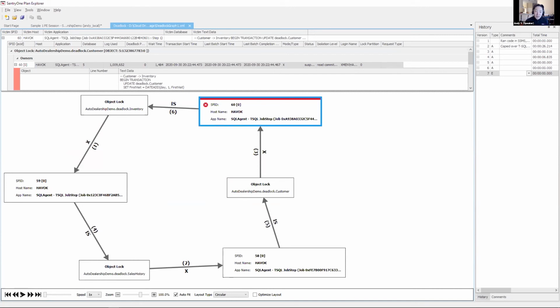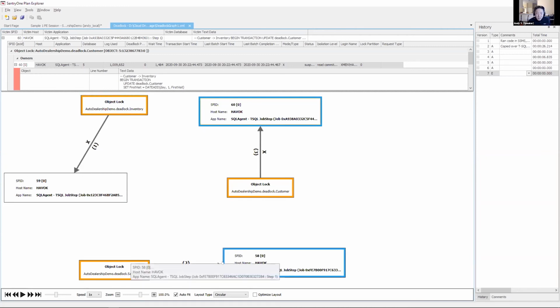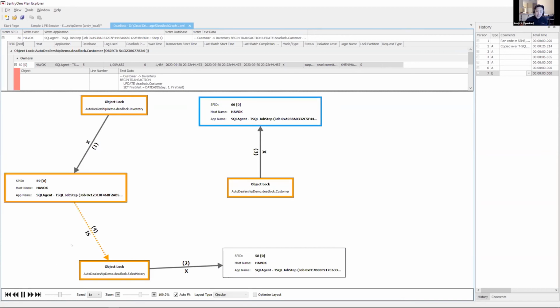So to help you visualize this and understand the sequence of events, I can click on the play button down here. And I have this really cool little animation that shows me the sequence of events as they occurred. So I see that SPID 59 took an exclusive lock on the inventory table. 58 took an exclusive lock on the sales history table, and so on and so forth. And then, I click on play again, and I see that each of these guys now want another lock on something else that someone else is holding. Eventually, the deadlock is detected by SQL Server, and then SPID 60 is chosen as the deadlock victim in order to resolve the deadlock. But that's how you can use Plan Explorer not only to look at your execution plans, but also to check out and dissect your deadlocks.